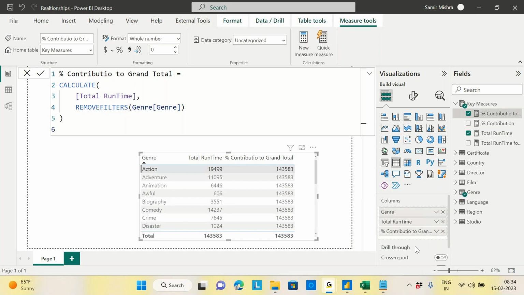I have a doubt. We are calculating the total runtime and remove filter of the particular genre, so in the sense that that value should be removed from that total value, right? Correct. Why are we getting the total again as the same value over there?